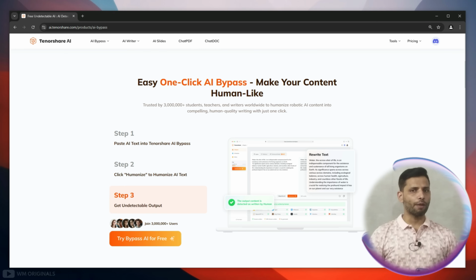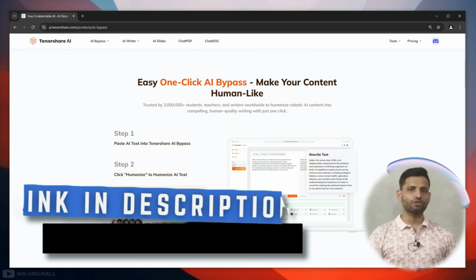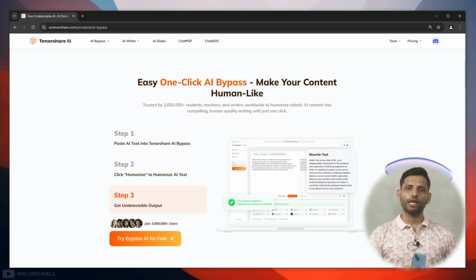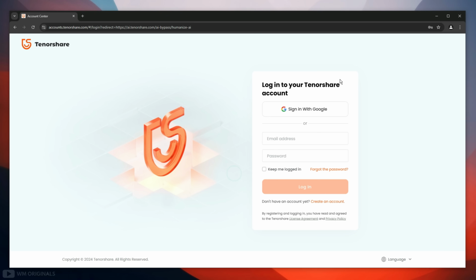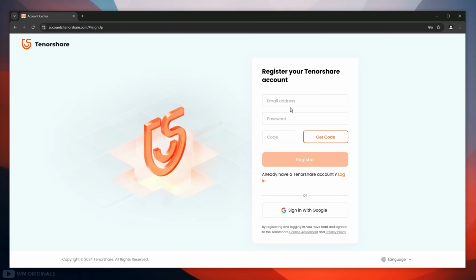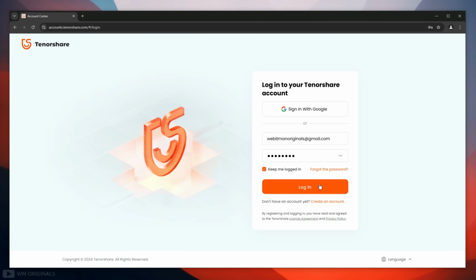Wow, that's simply amazing. Let's give it a try, and for that simply follow the links in the description and pinned comment to visit the Tenorshare AI Bypass official website. Now click try Bypass AI for free. Here we can log in using a Tenorshare account or Google account. You can also create an account using email, or if you already have an account, simply sign in using that.